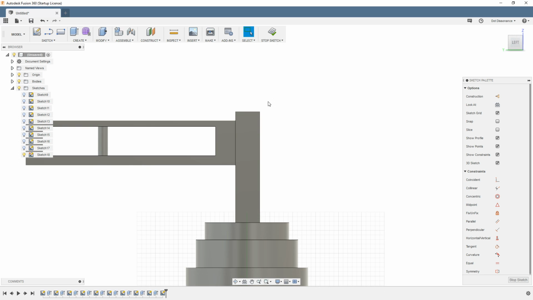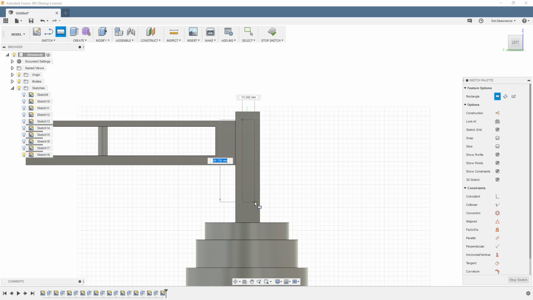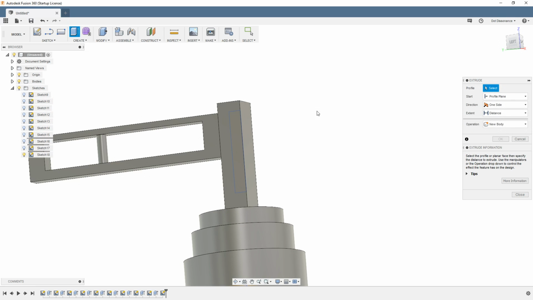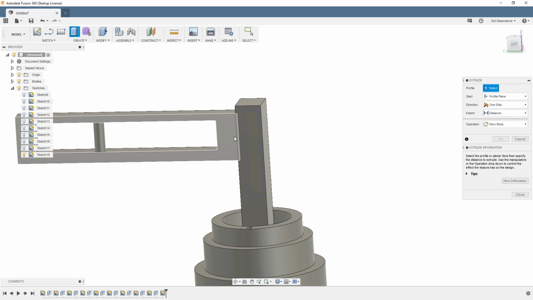Then what I'm going to do is I'm going to hit R for rectangle. I'm going to put a rectangle here like we were just doing. E for extrude. Now I'm going to pick that sketch. But see, I've got a problem. I can't get to the sketch. I'm picking this face. This is where huge errors could happen.